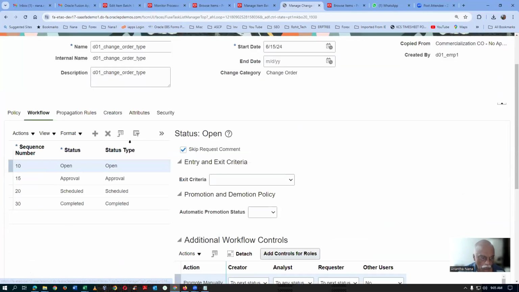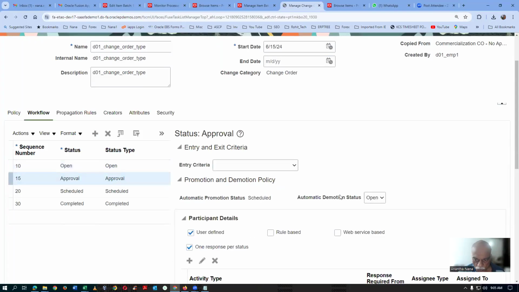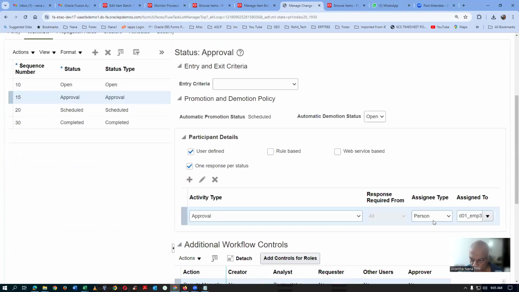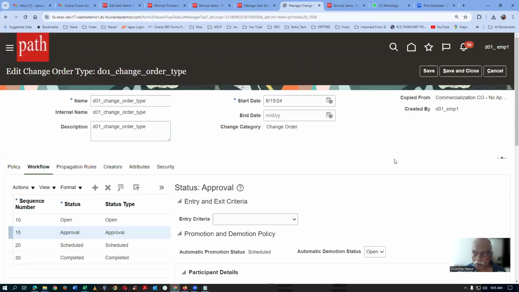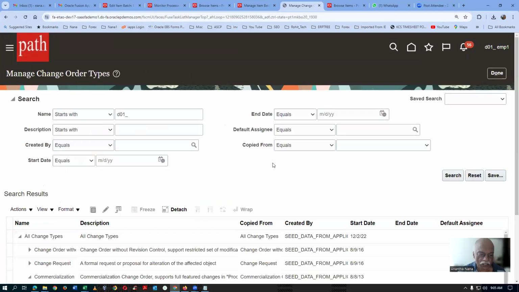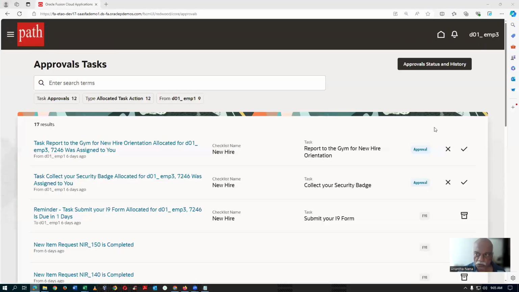Go to baseline with the approval. Approval is now marked as approval, and the person is EMP3. Fine, this is okay. The change order is perfect now. There is no problem at all. Give a cancel. So only the item import batch has to come. We'll go there again and make a check.